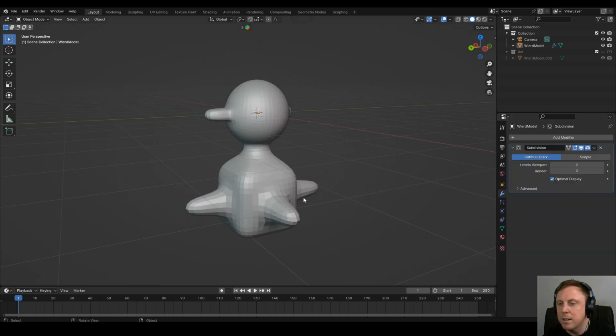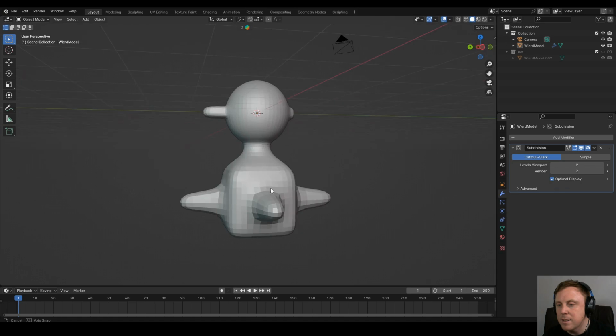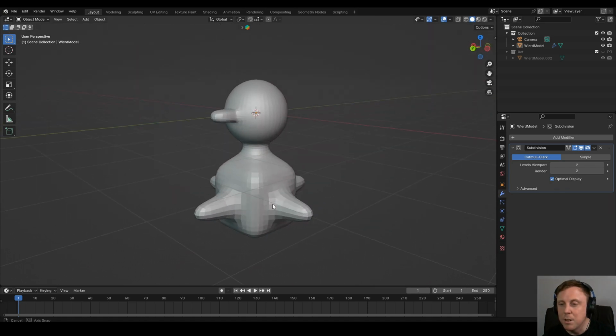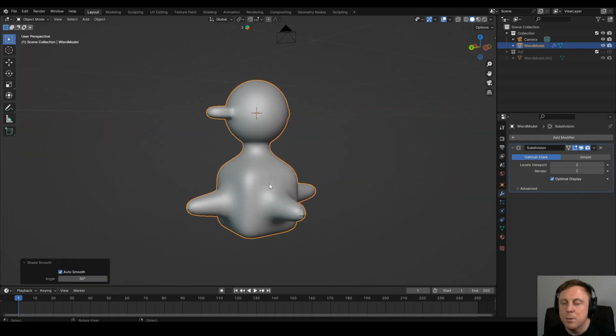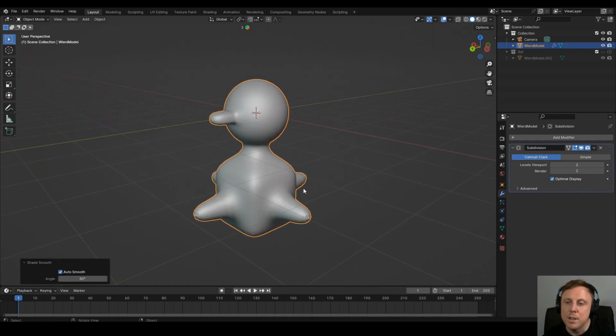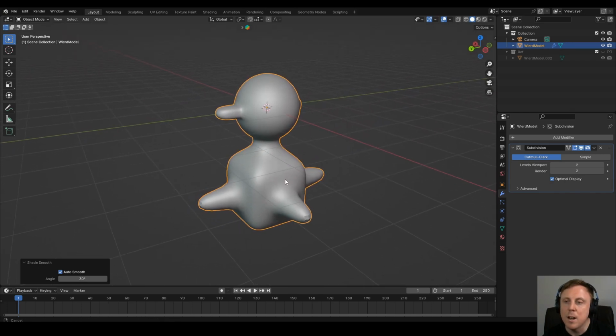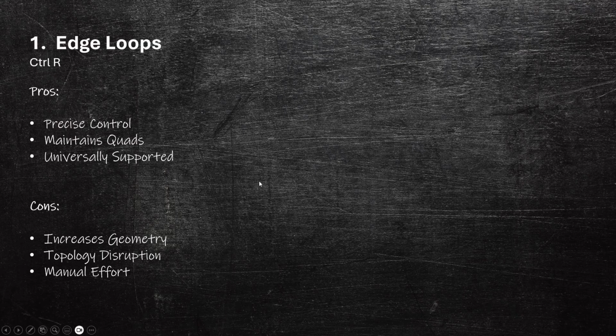And when we do that, it affects the geometry in a way that we don't really want it to. So we might shade auto smooth. Okay, so we need to add some supporting loops. So we're going to take a little look in this tutorial at how we would do that. So the first approach is using edge loops.